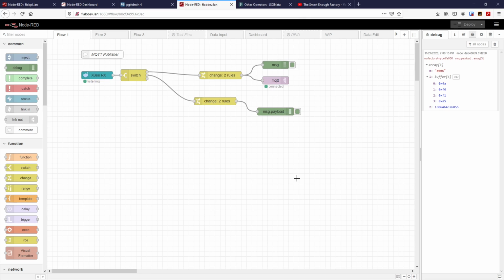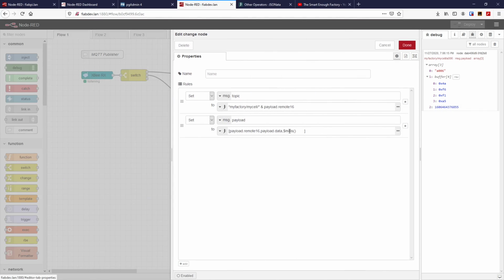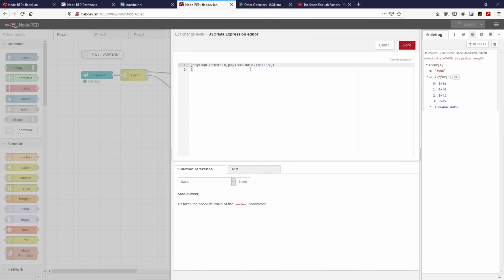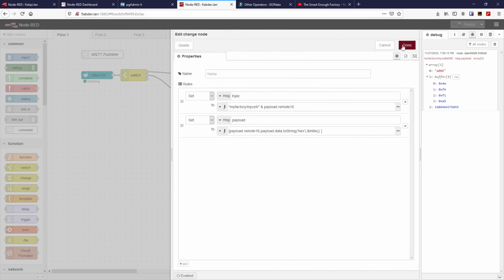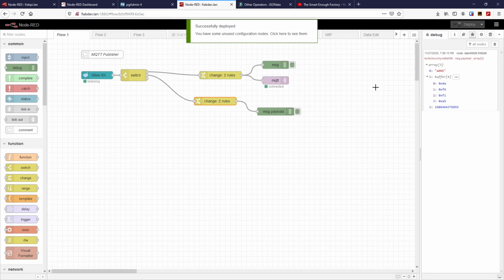So I'm not sure whether we can actually apply a JavaScript function on the end of that, but let's try it. So in JavaScript you just put .toString and then hex. We'll check it out. And just see if it likes that. No. Done. Deploy. Let's try that again.